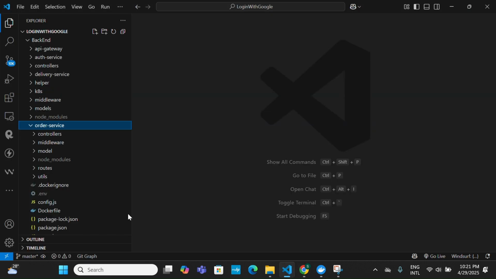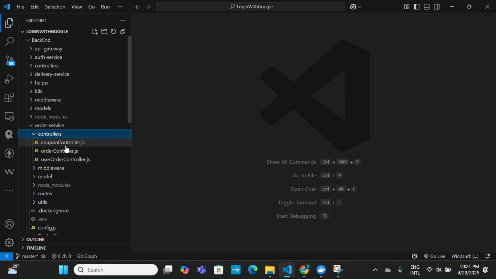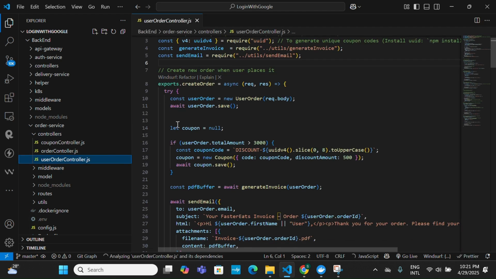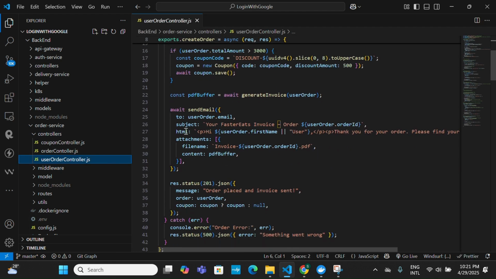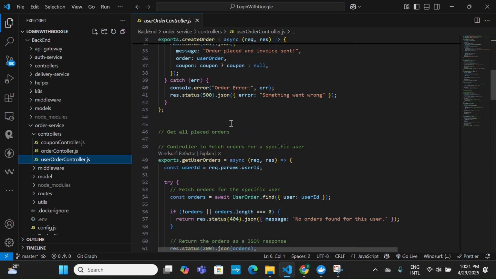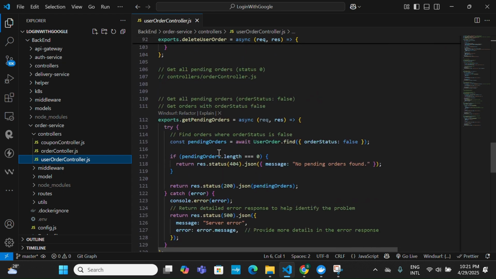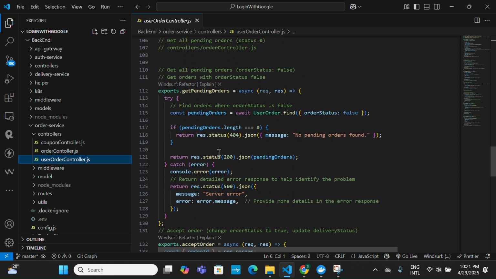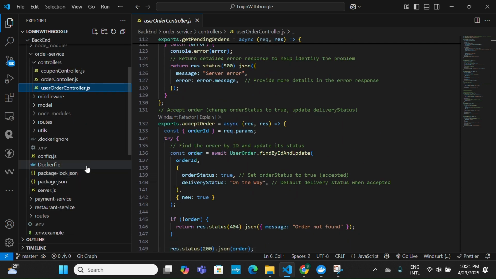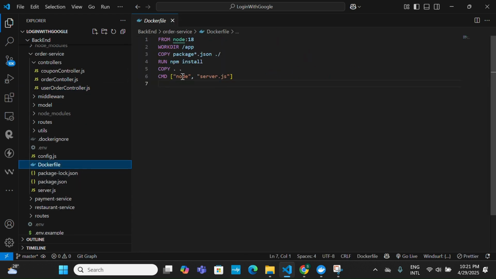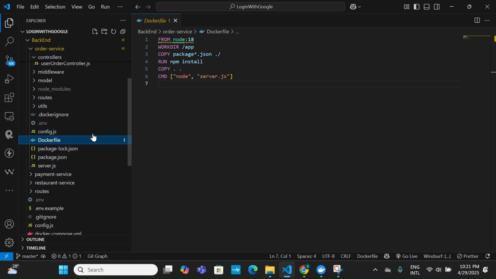If I want to show you the controllers, these are the order controllers. This one is about creating an order. This is what sends the mail; we have used Nodemailer to send those mails. And these are the controllers for deleting an order, getting pending orders, and so on. And this is the Dockerfile of the order service, where we are copying the package.json, so all the packages will be installed while creating a Docker image.